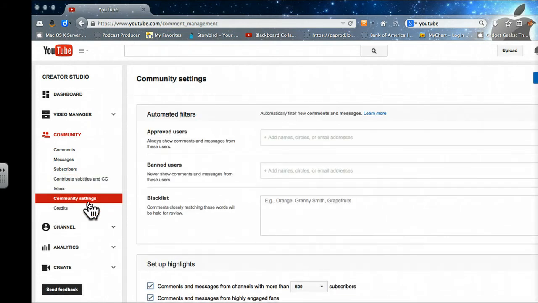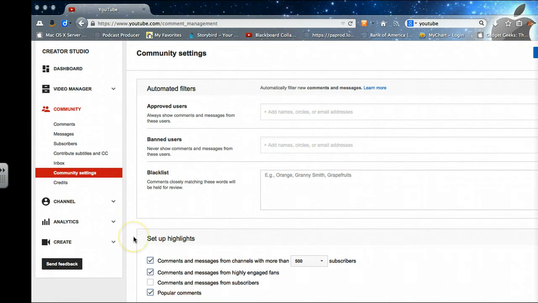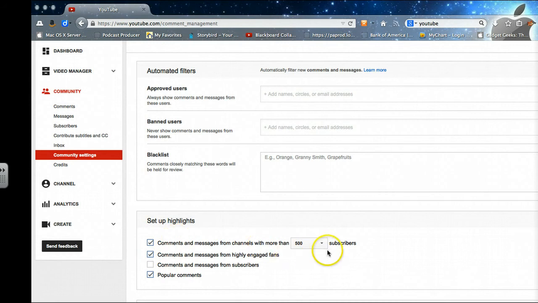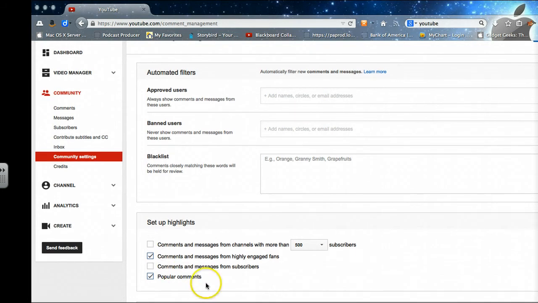Community settings. Basically, we're going to set this up so that you can have comments and messages from channels with more than 500 subscribers. Do we want that? No. Because you don't want stuff bleeding over from other channels. Do we want comments and messages from highly engaged fans? Not really. But we can leave it, but we definitely want comments and messages from subscribers. Take out popular comments. In other words, those are trending comments. Who said what that everybody is looking at.